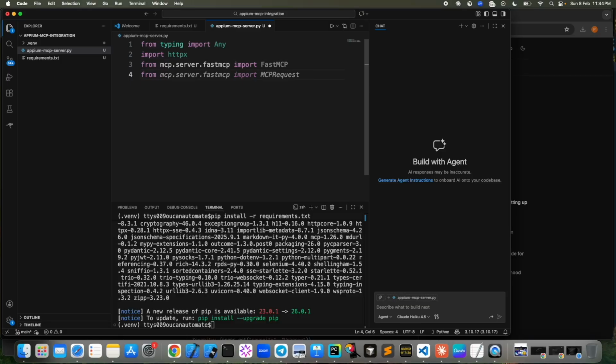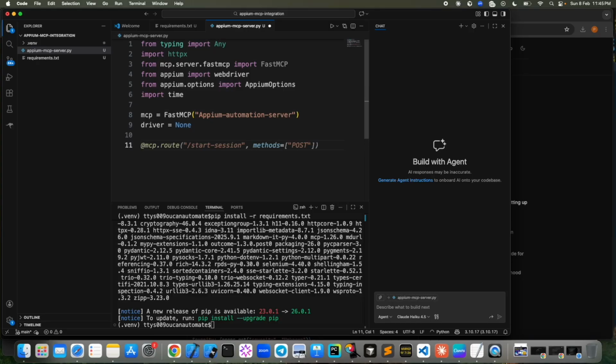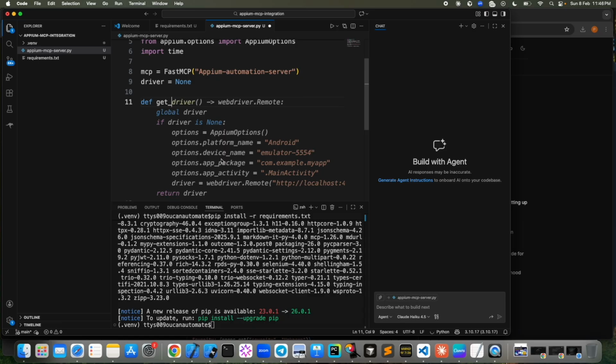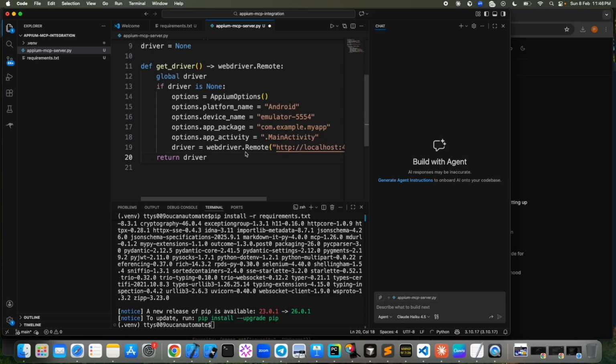So I'm importing some of the MCP and the Appium libraries here. Import WebDriver here. So here I've imported Appium options. First, I'll create an MCP object here by using FastMCP, and I will provide some name for my MCP here. First thing is I'm going to create a driver. First method will be to get my driver here. So I'm going to create a method called get_driver, which will provide me the driver here.